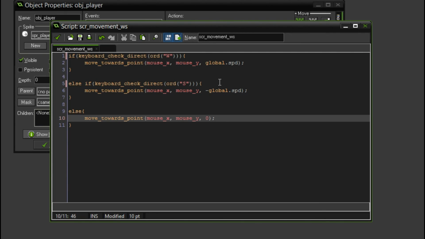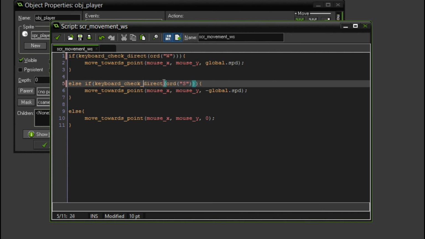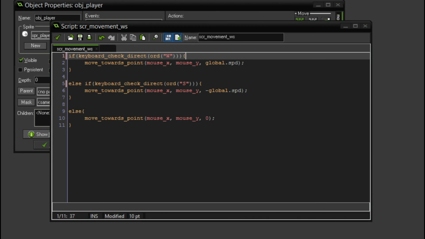Thing that I noticed quickly, guys, that I messed up, I accidentally typed check pressed. You don't want pressed, you want direct. That will mess it up if you accidentally put pressed like me. So I'm telling you guys, fix that right now and this will work. So we're going to run that test room right now.